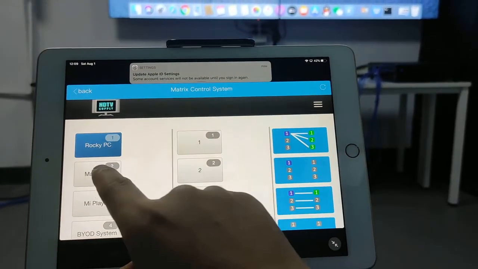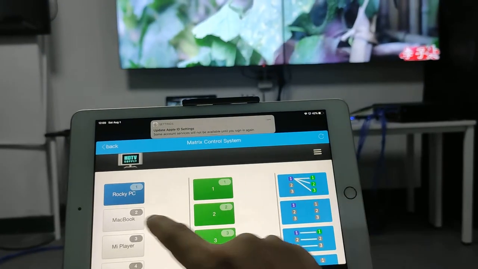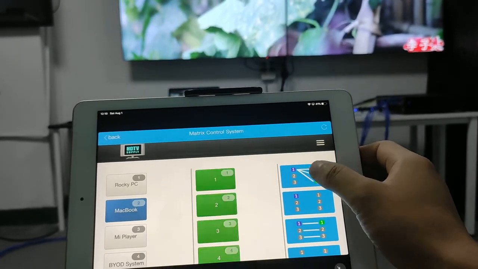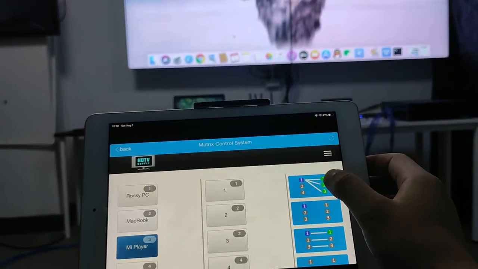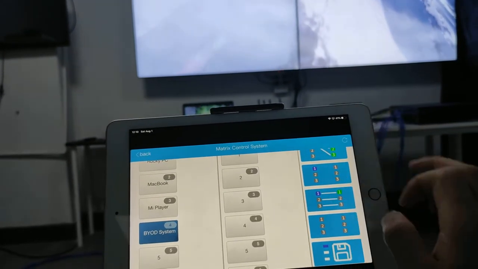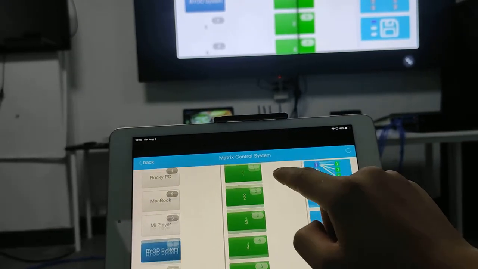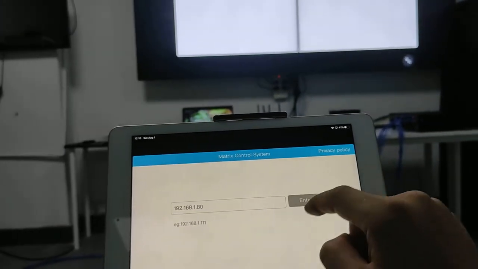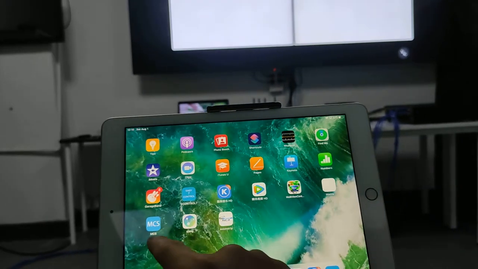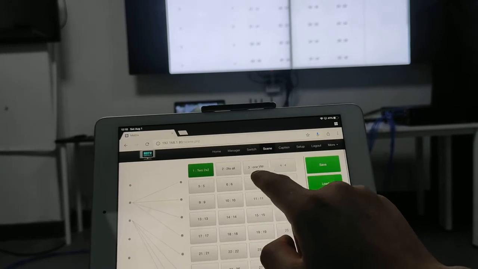So this is about the application: the MacBook and PC to audio outputs, Mac to audio outputs, media player to audio outputs, BYOD audio system to audio outputs. So this one is about the MCS application. Normally we just use this one, the web GUI.